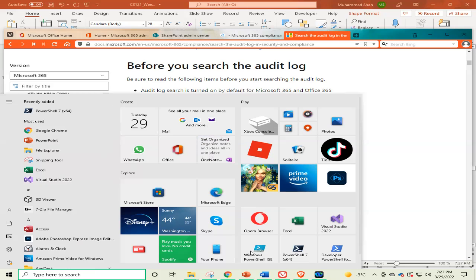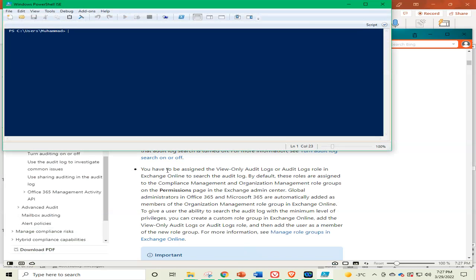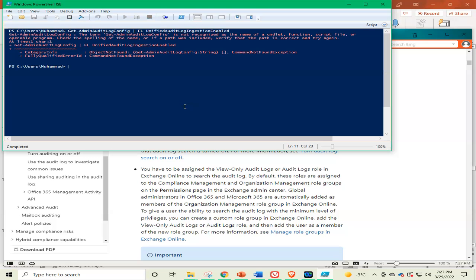So let's just try on this one if it works. But, oh, sorry, we need to connect first. That will take time, so I just leave this one. Because, of course, if we give it right away, it doesn't know which site, which tenant we are talking about. So it will just say the term is actually not recognized.